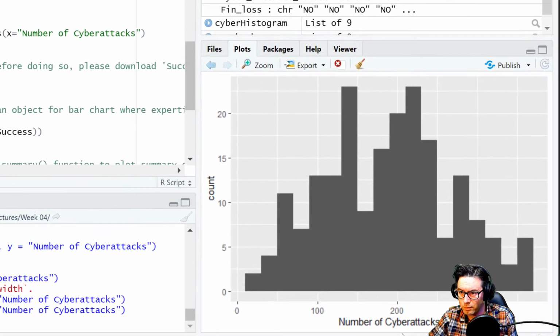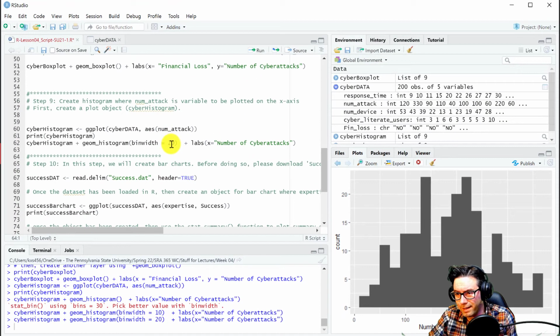See? So we can adjust the bin width. So what is it looking for? I like to do 10s because I feel like that's going to be the most exact. But, I mean, heck, let's do 5s. Look what happens.